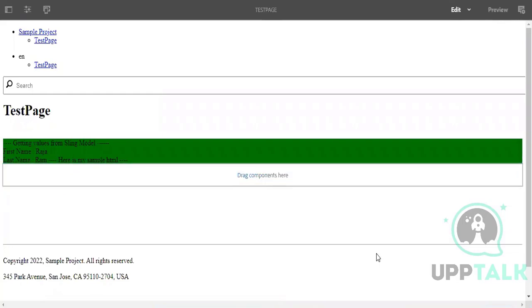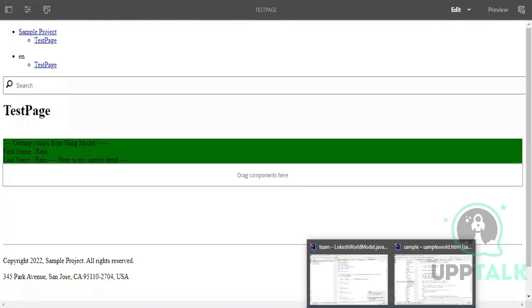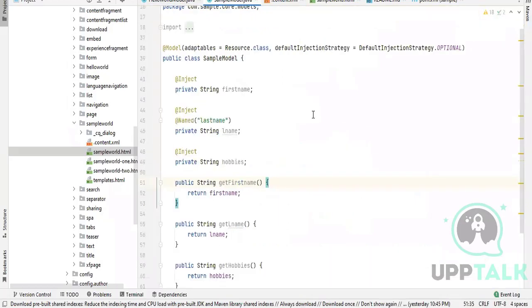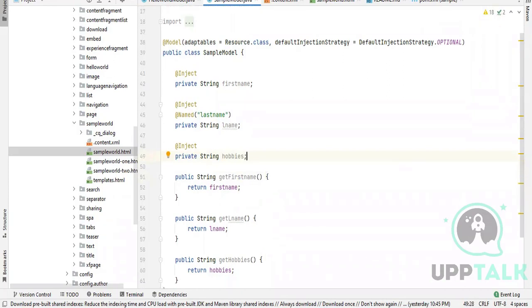So Sling model is basically, you can call it a bean, or mainly it's a POJO, through which you can directly inject your values, and all those values would be directly available inside your Sling model, and you can further work upon or read those values and perform your business logic.